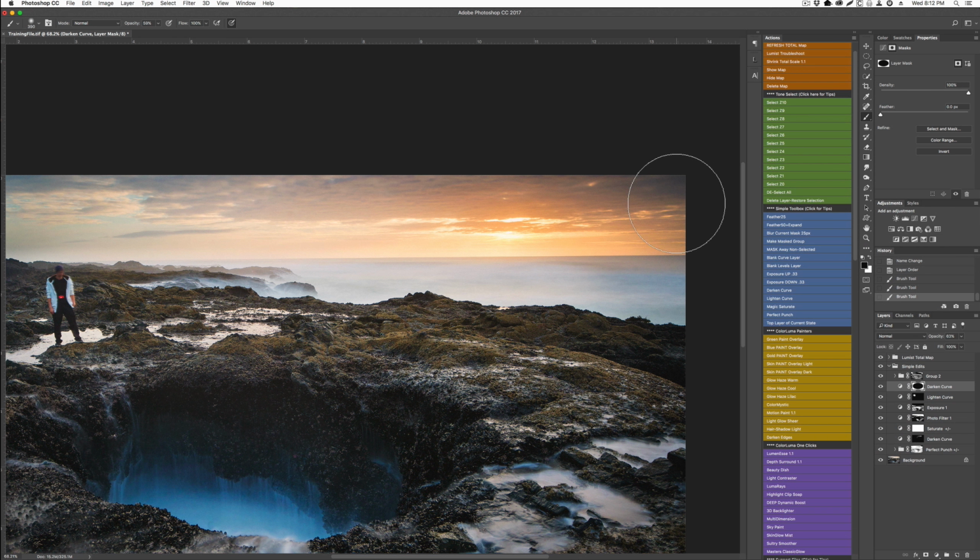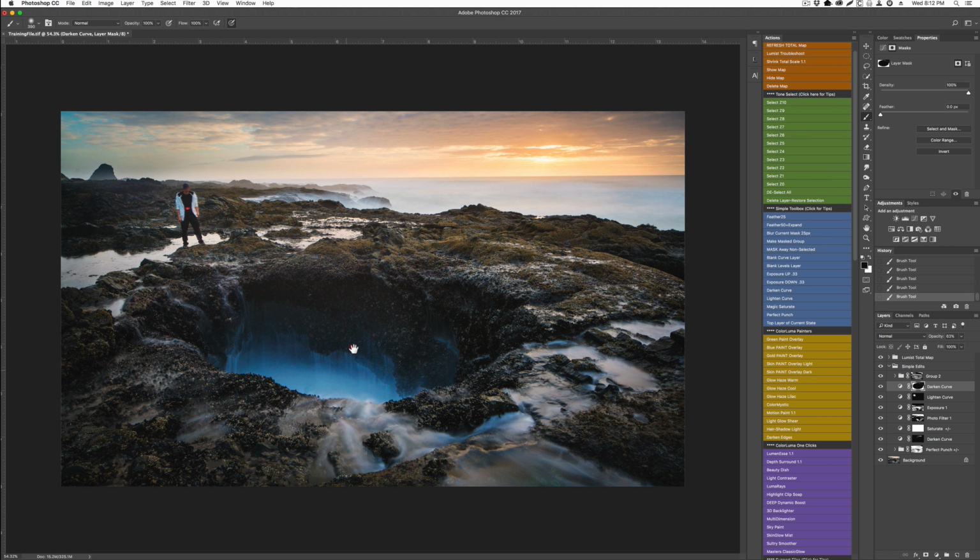I select that mask and I paint in black to hide it, or I can hit the X key and paint in white to bring it back. White reveals, black conceals. So now I'm bringing back a little bit of that. So I've kind of cut the corner out of that vignette. And I could do that more. I could do it as much as I wanted to. But you see what I'm getting at here. You have all of the control.